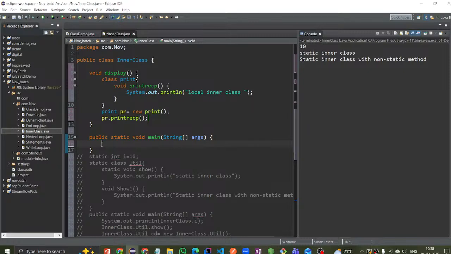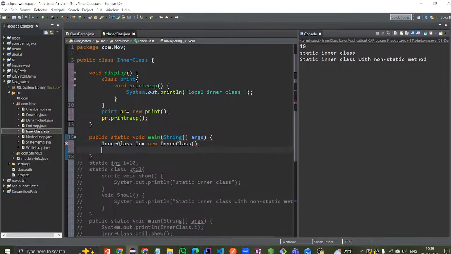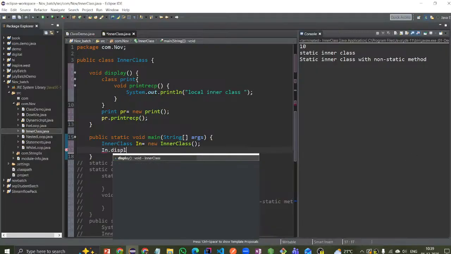Suppose I want to call this print receipt, what do I have to do? First I have to create an object for the inner class. Why? Because it is a non-static method. I have to call that, right? Inner class in equals to new inner class. Right? Okay, wait. New inner class in dot display.